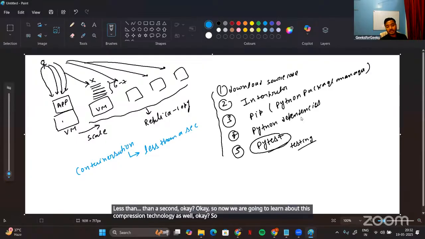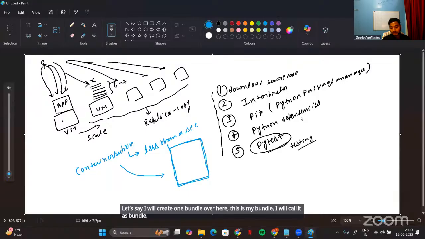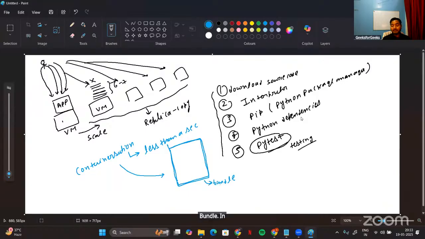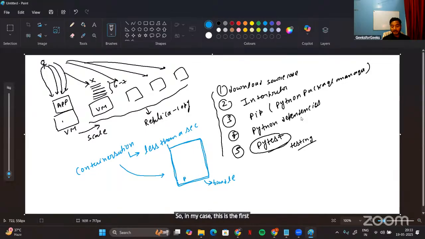So containerization is a technology name. The only requirement of this containerization technology is that you just give me all the information about your server. So if you want to use this containerization technology, they have only one requirement: you just have to give them your server's details. Let's say I will create one bundle over here. This is my bundle. In this bundle, I will provide to this technology all the details, all the steps which are required for deploying or running my server. So in my case, let's say the first requirement is to install Python.